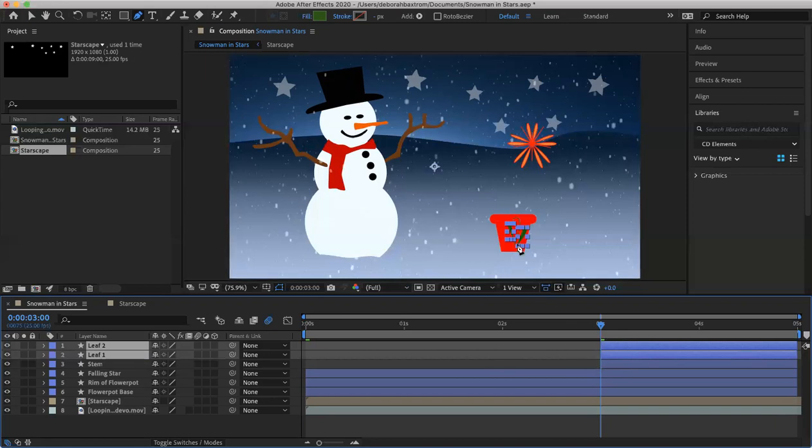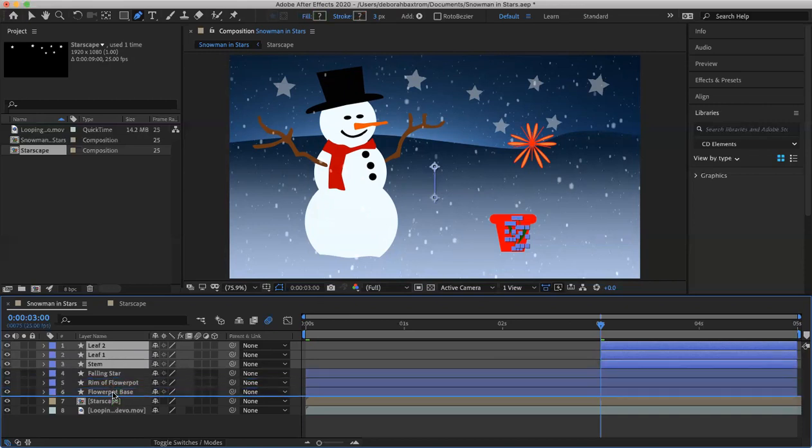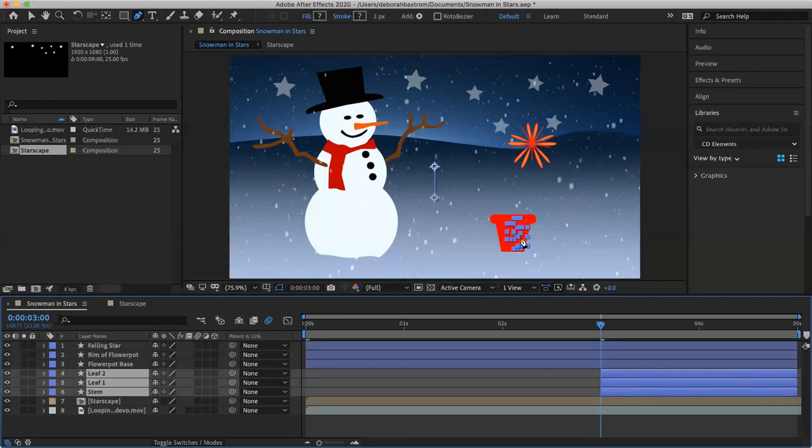Now we want these to be behind the flower pot so that we don't see it rising until it actually comes up out of the pot. So to do that, we're going to Shift select stem, leaf 1 and leaf 2 and drag them below the flower pot base. So you see now they've disappeared.